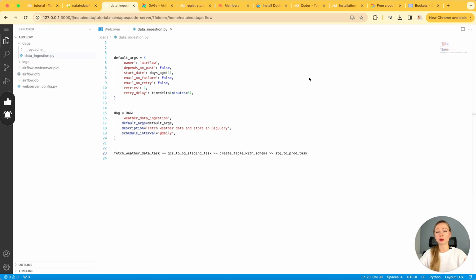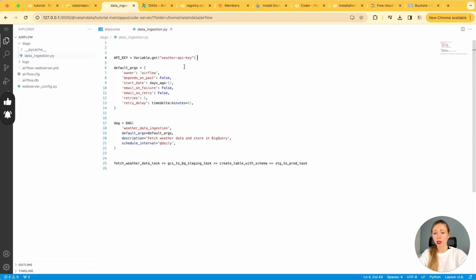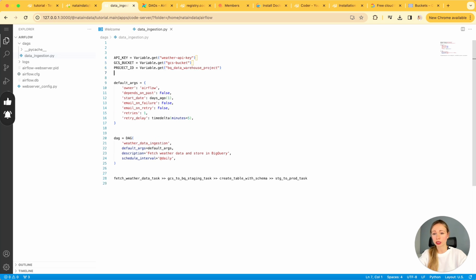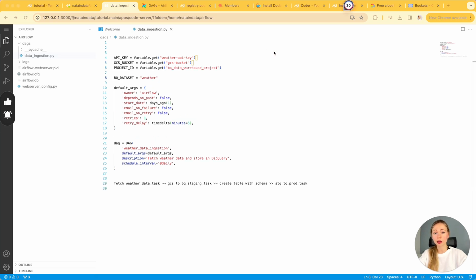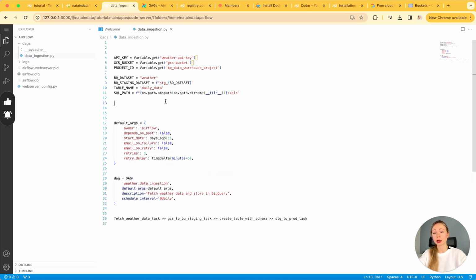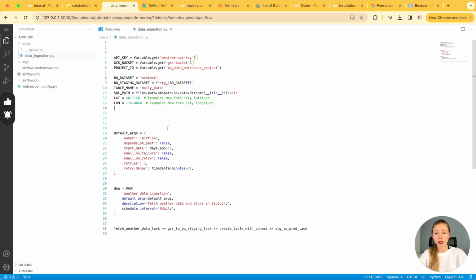Next, let's define the global variables that we would like to use here, pulling from variables that we've defined before. I'm gonna be specifying those in capital letters as it's one of the best practices. So it's gonna be our API key that we are getting from the variable weather API key, then our bucket, project ID, BigQuery dataset name, and also the staging dataset name, the SQL path, which is gonna be the path of our SQL files, latitude and longitude of our particular location as we are dealing with the weather data for, let's say, New York City.